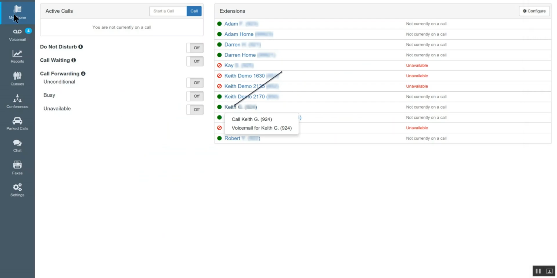Under the My Phone screen, you have a place up here where you can see active calls. You could actually type or copy and paste the number in here and click Call to initiate a call. You can click the Configure button over here to add or remove extensions that you're monitoring. As you can see, you have Do Not Disturb, Call Waiting, and 3 different types of call forwarding that can be enabled from this screen.